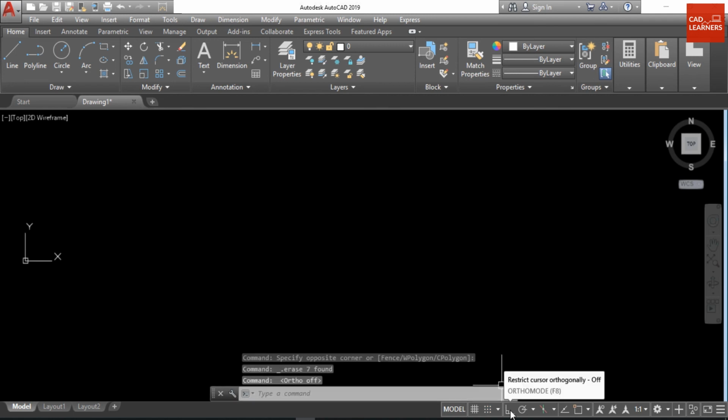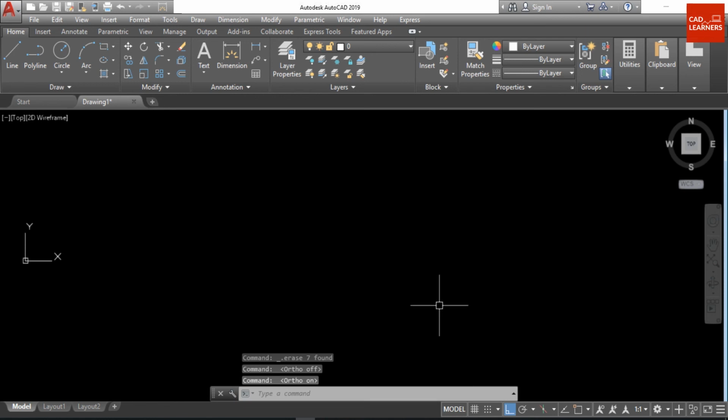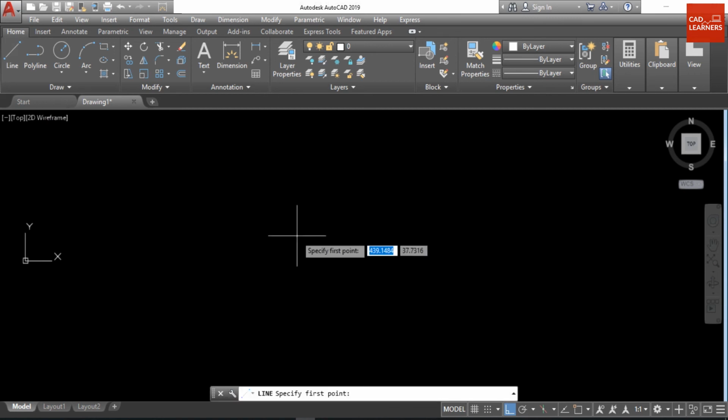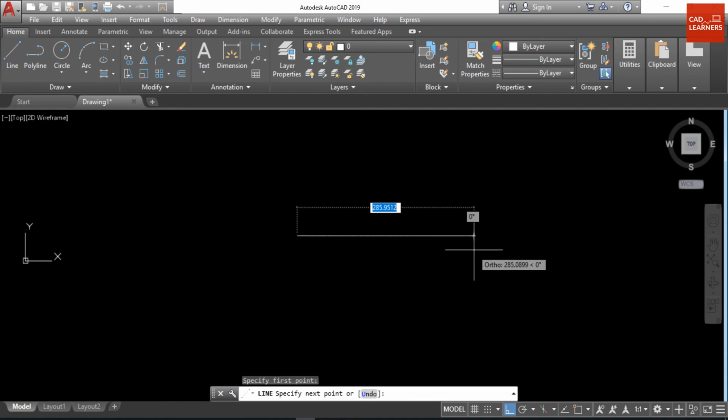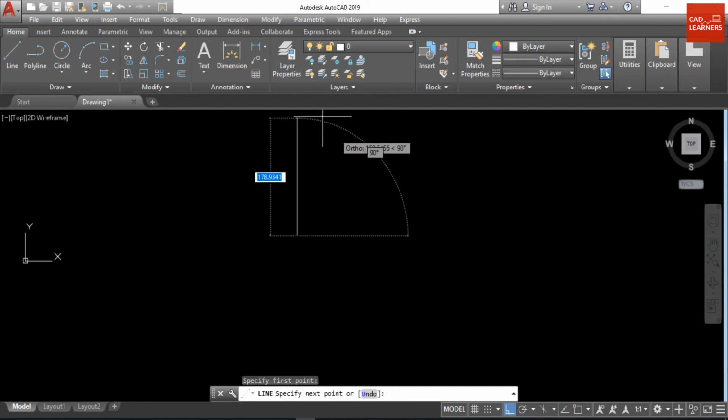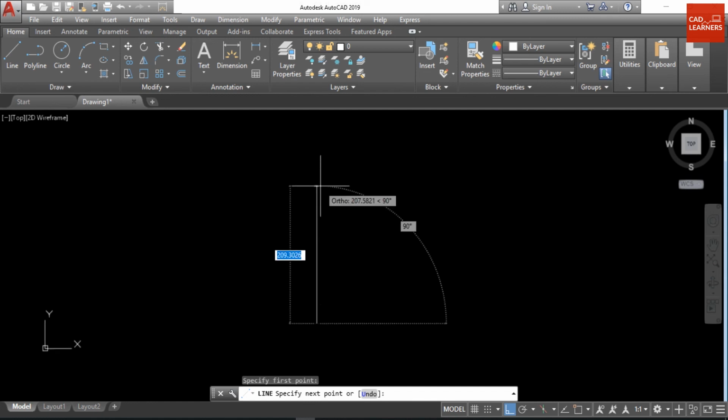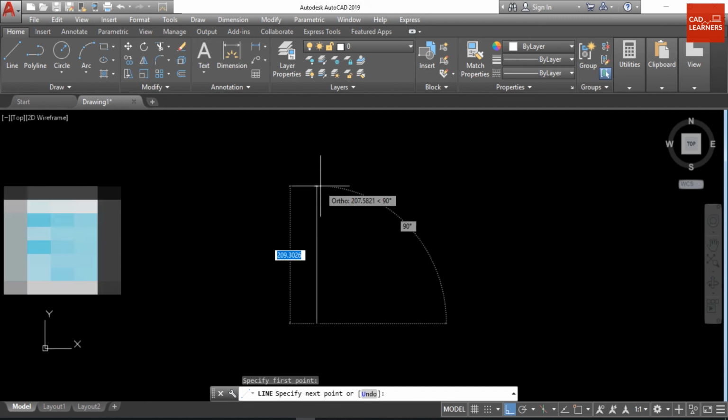The next icon is Ortho Mode, which is most important in AutoCAD. If we enable this, you can draw lines in horizontal and vertical directions only. I will take the Line Tool and draw a line. So here you can see AutoCAD snaps only in horizontal and vertical directions. You can enable Ortho Mode by pressing the F8 key on the keyboard.